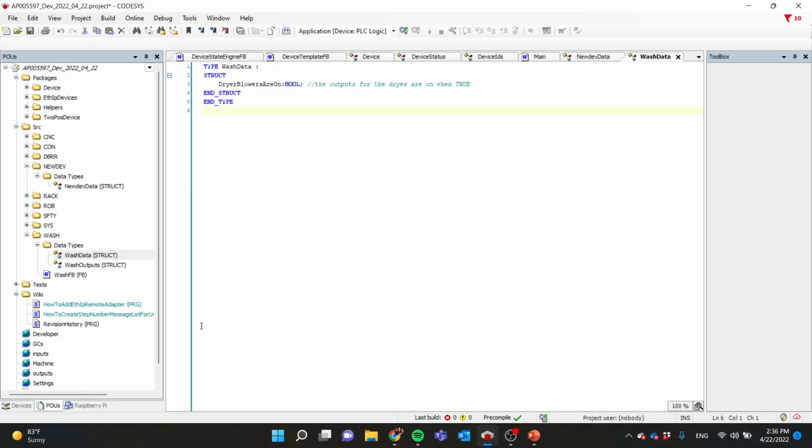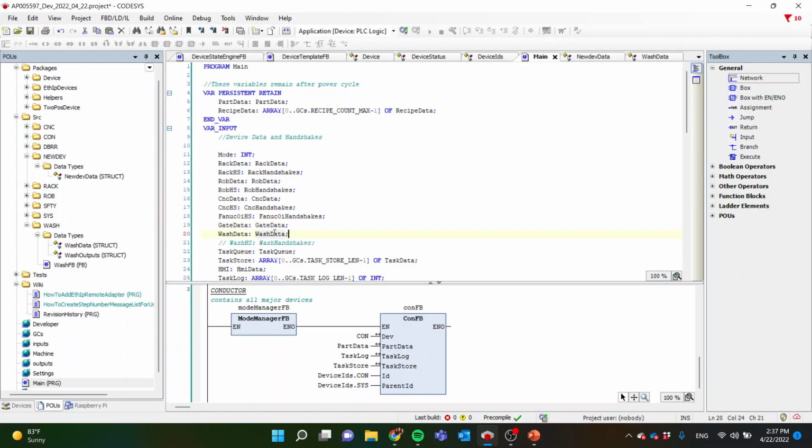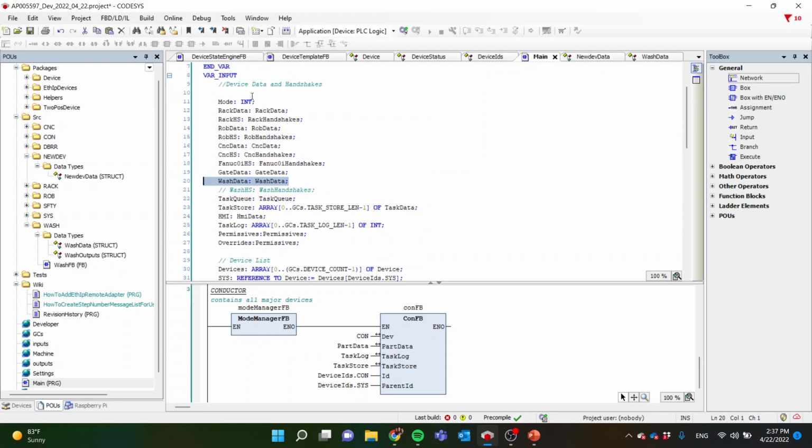So anyways, added wash data there. We instantiate that wash data variable in main. So here in main, you would add it right there. So, kind of just add it along with the other device specific data types.